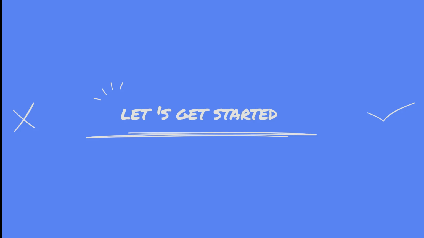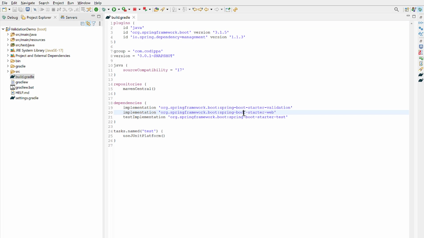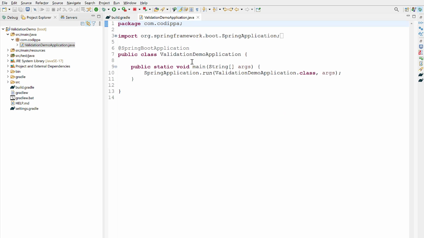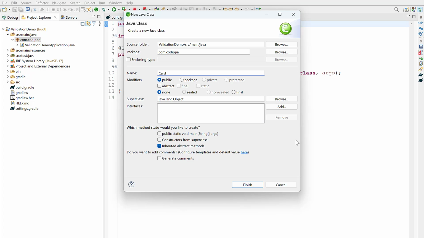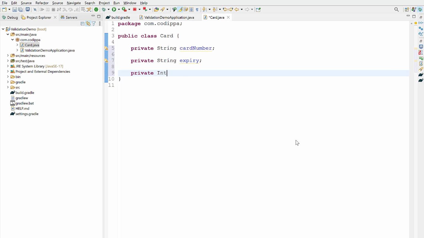Now let's see how to apply validations to fields of a request body in a Spring Boot REST application. This is a Spring Boot project having only two dependencies, Spring Web and Validation. This is the main class of this application. Let's implement the card payment processing scenario in this application. Create a new class that represents the fields of a credit card in the incoming payment request. This class will have fields for card number, expiry, CVV, and cardholder name. Generate getters and setters.